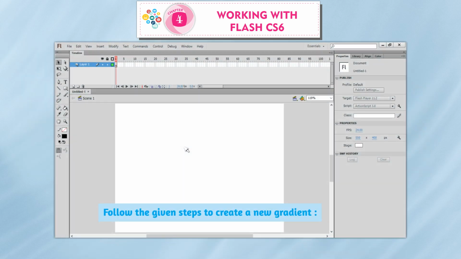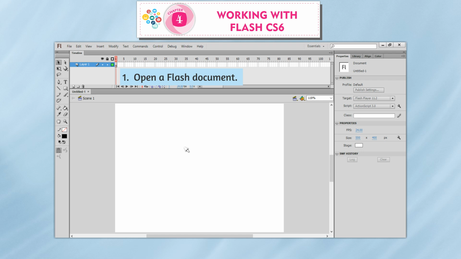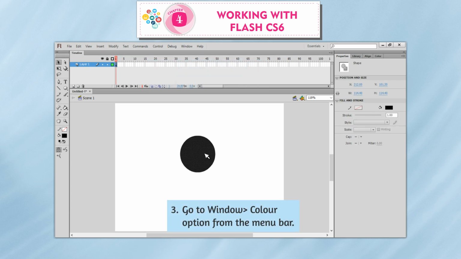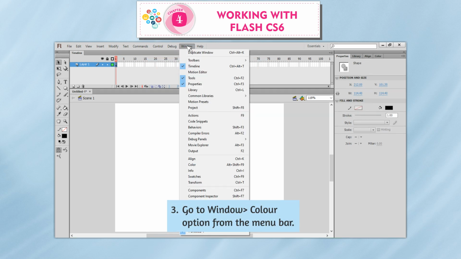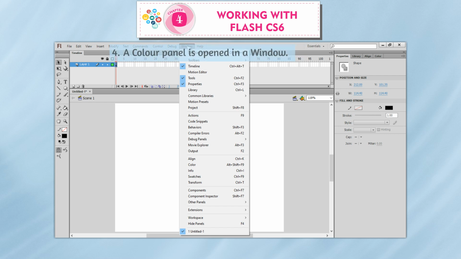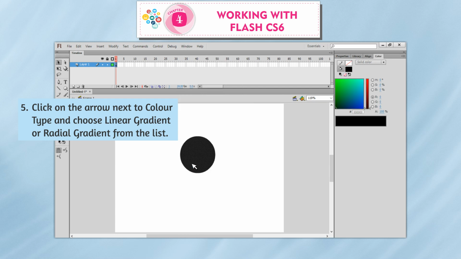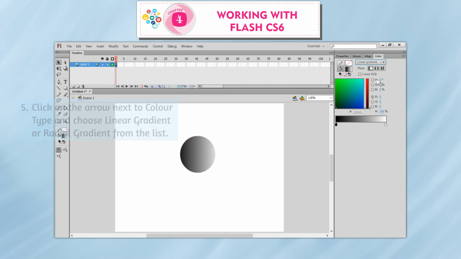Follow the given steps to create a new gradient. 1. Open a Flash document. 2. Create a circle by using Oval tool and select it. 3. Go to Window, Color option from the menu bar. 4. A color panel is opened in a window. 5. Click on the arrow next to Color Type and choose Linear Gradient or Radial Gradient from the list.